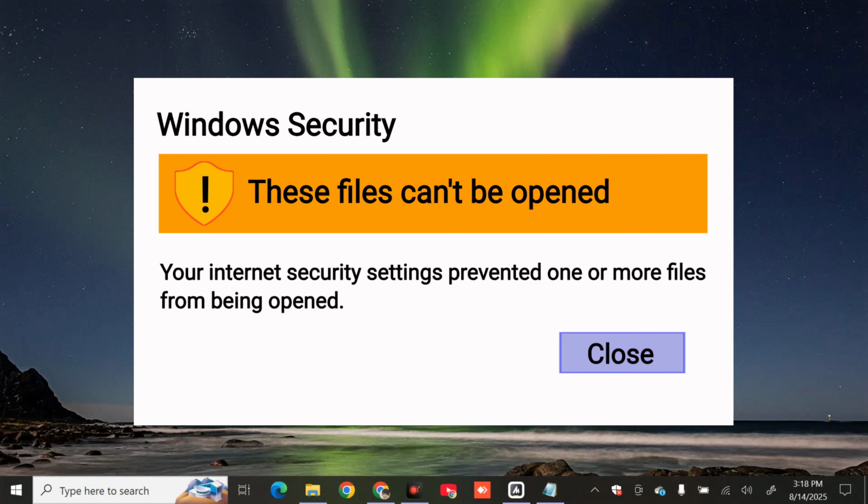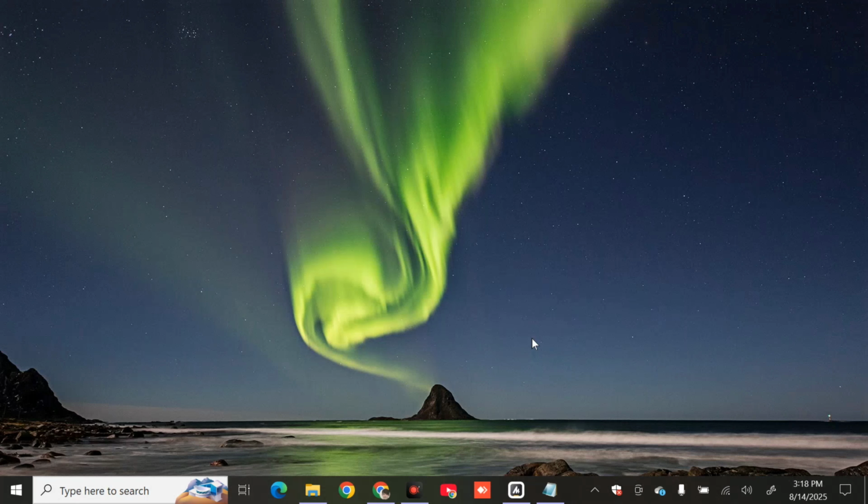I'm going to show you guys how to resolve the "Internet security settings prevented one or more files from being opened" error on a Windows 10 computer. This error in Windows often appears when the operating system's security features, such as SmartScreen or the internet security zones, block a file downloaded from the internet. This can happen even if the file is safe. There are several ways to fix this, ranging from a quick unblock to adjusting your security settings. Without further ado, let's go ahead.